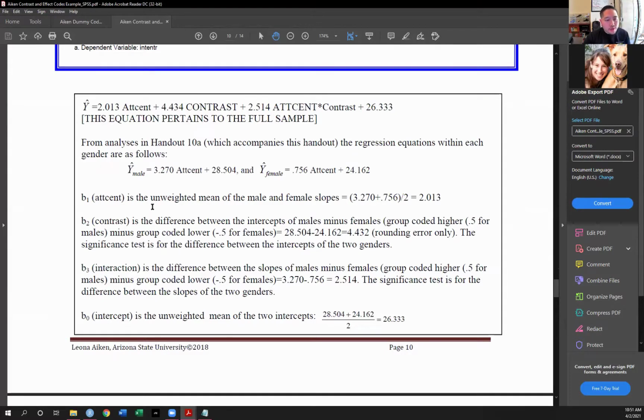B2, which is the coefficient corresponding to our contrast codes, is the difference in the intercepts. So it's males minus females, because males are coded 0.5 and females are coded negative 0.5. The significance test is for the difference between the intercepts of the two groups. And then B3, which is our interaction term, is the difference between the slopes of the males minus the females.